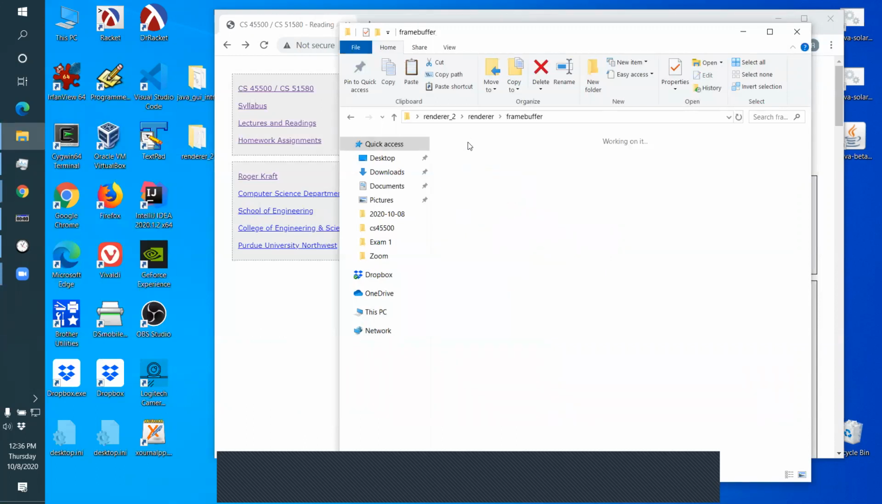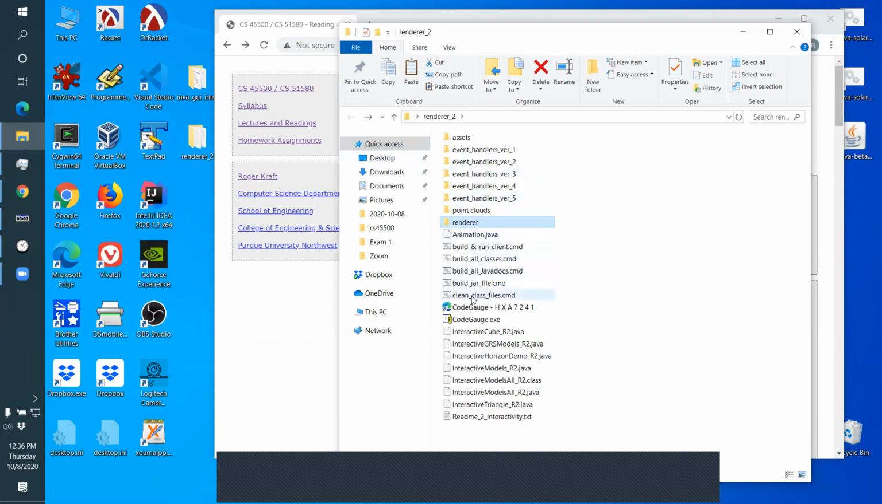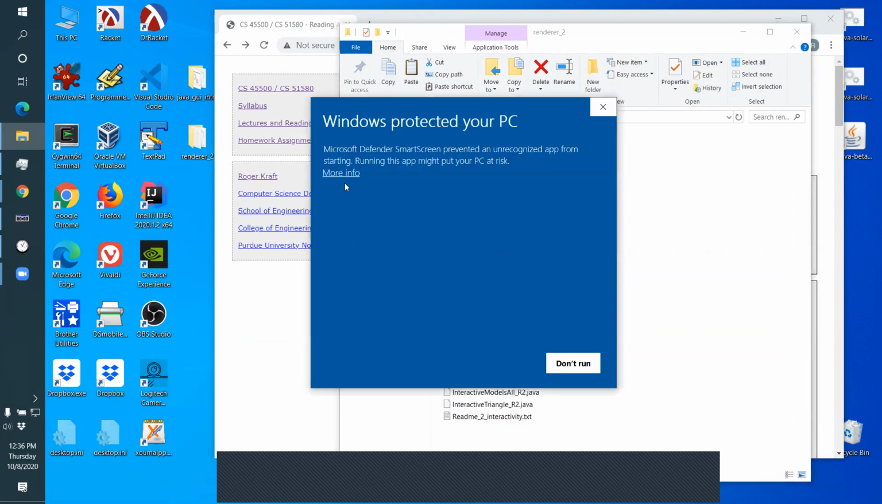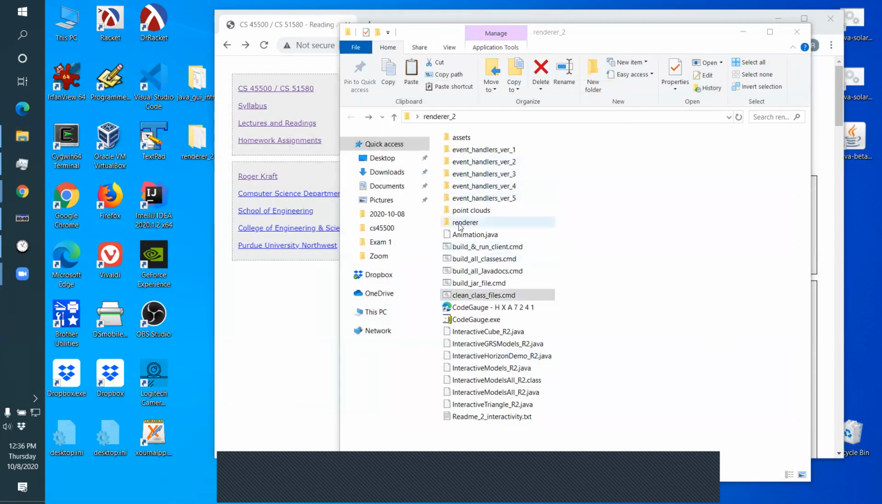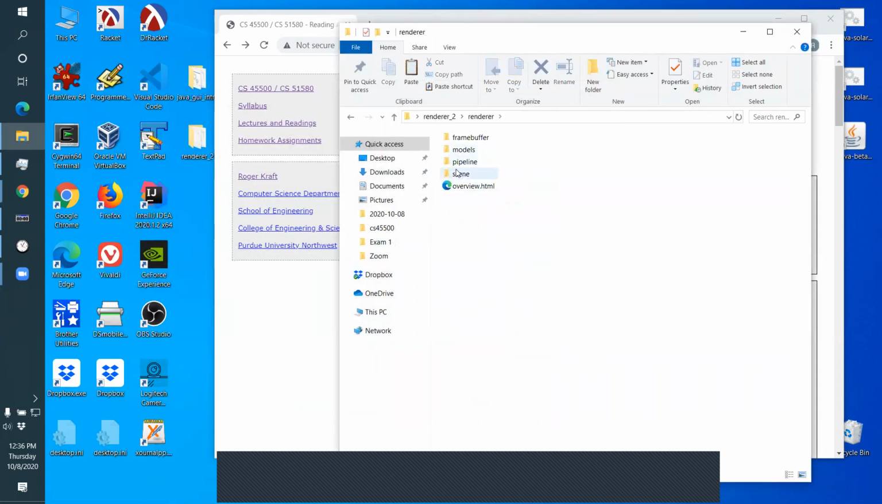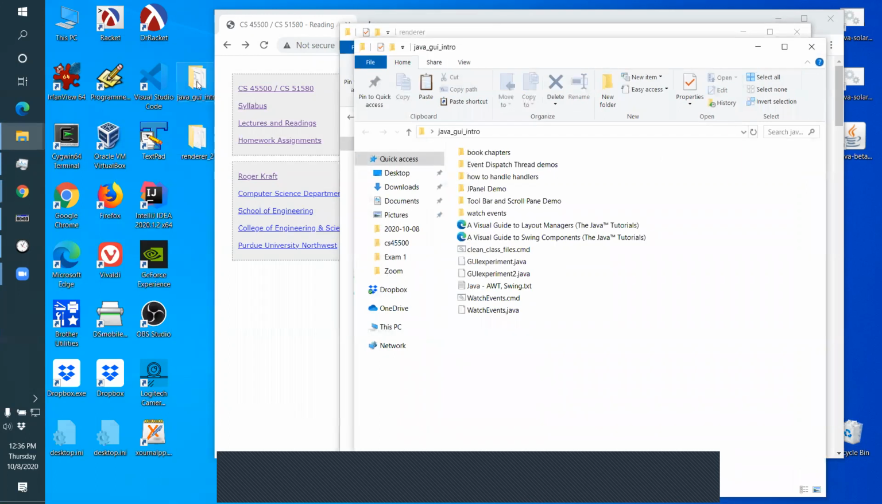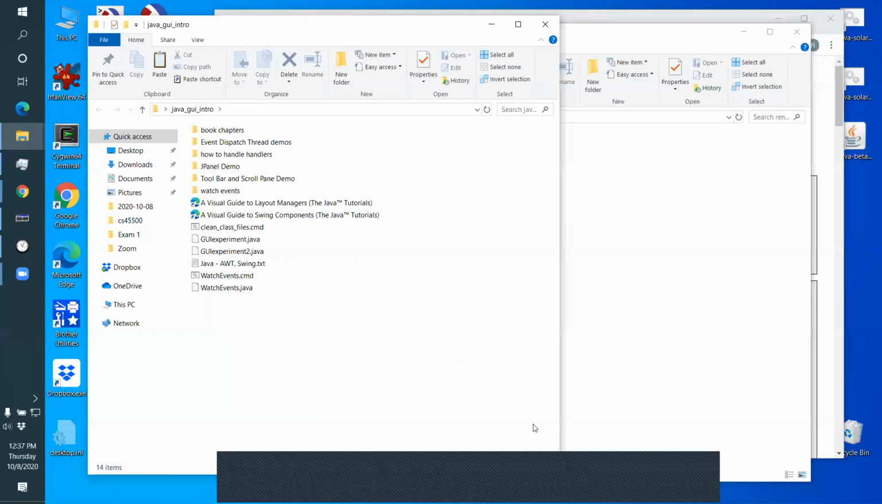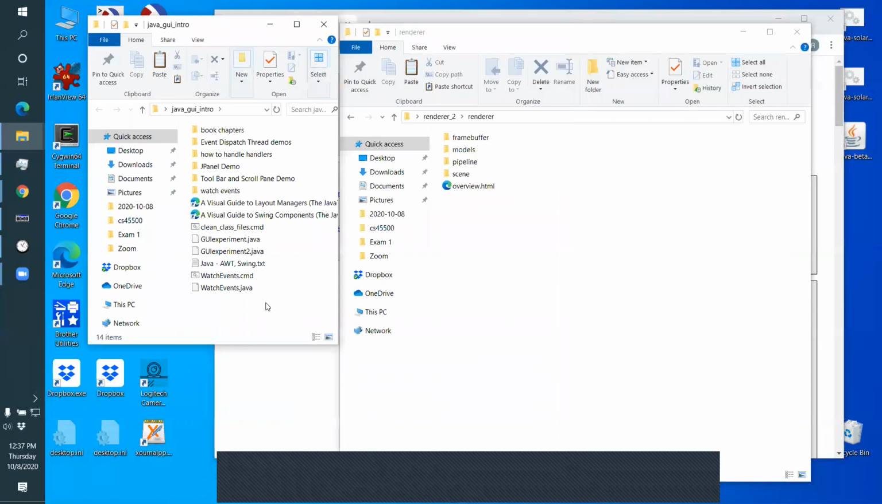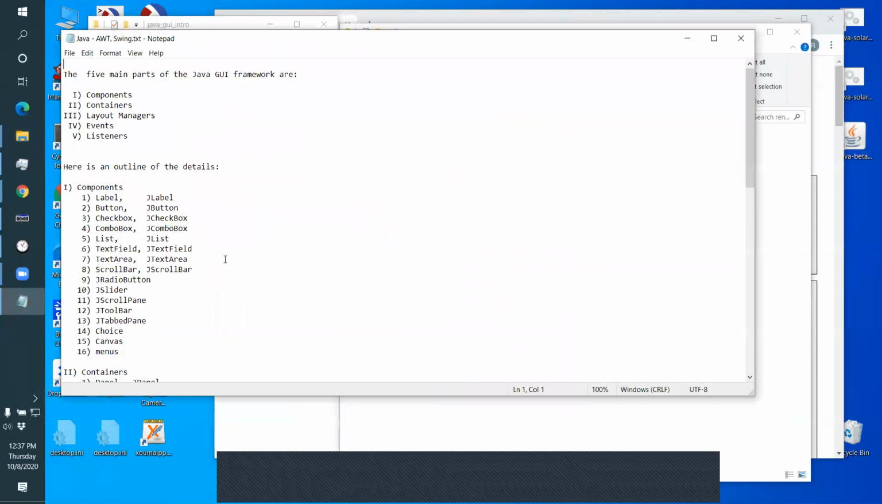The file in the frame buffer, this one here, ties the frame buffer to the GUI. That's the bridge from our frame buffer class to the GUI class. And remember the outline of how you should think about graphics programming. There are five things to think about: components, containers, layout managers, events, and listeners.